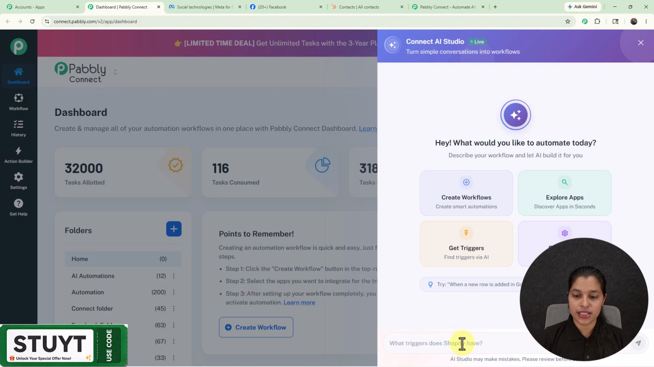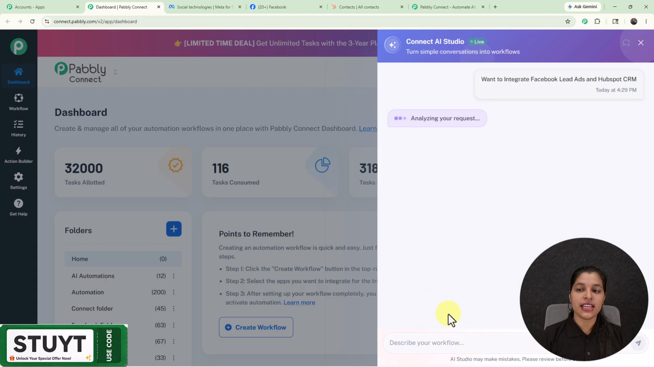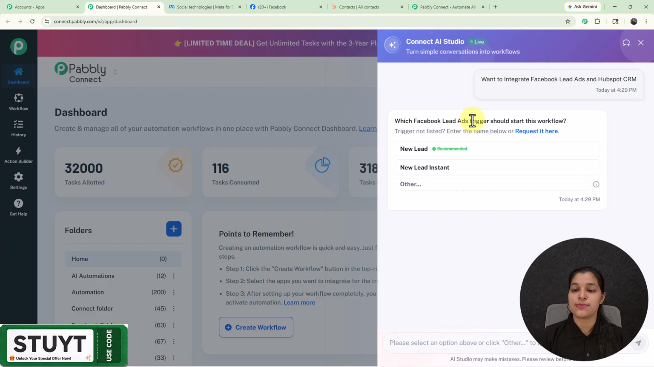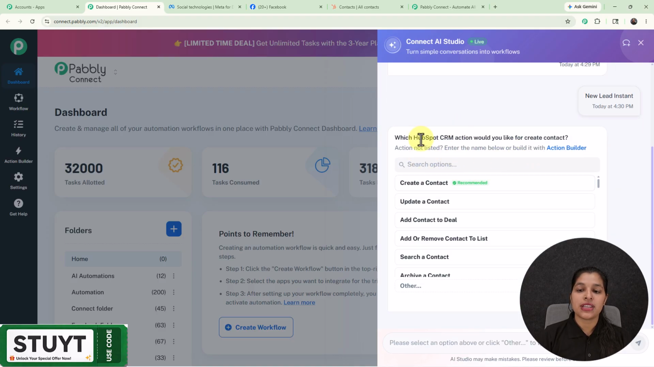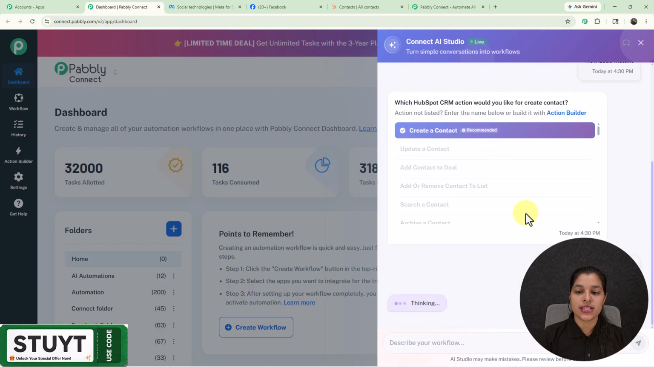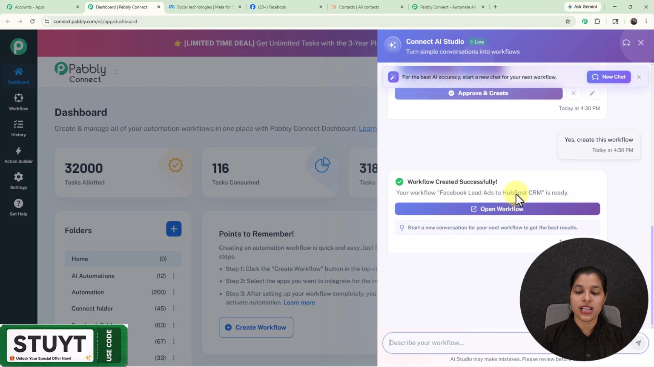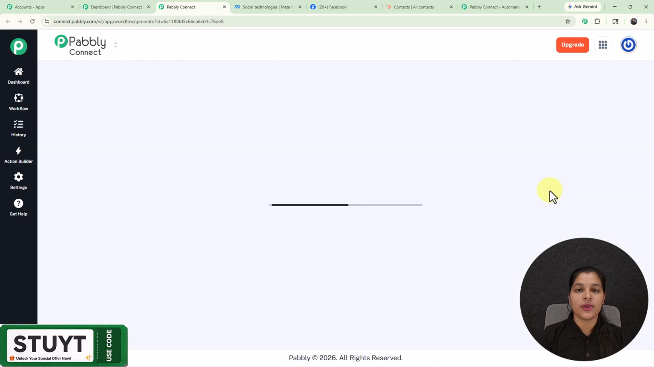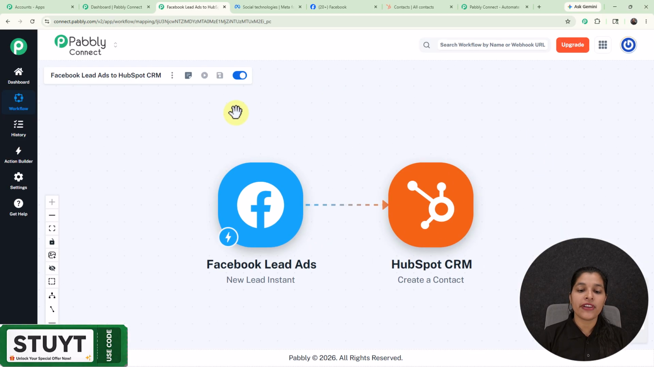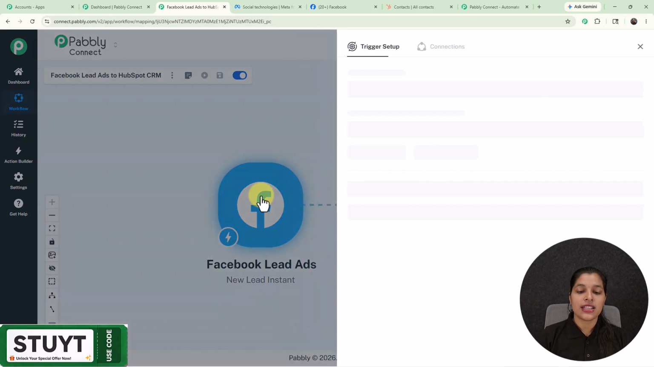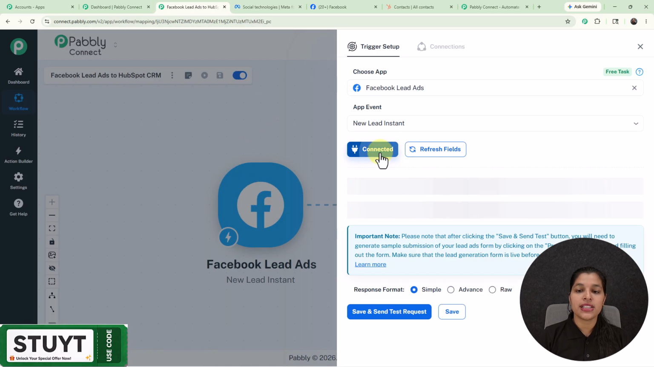So here I'm going to enter my prompt as want to integrate Facebook lead ads and HubSpot CRM. So here I have entered it, and here I have to select the trigger of my Facebook lead ad. So here I'm going to select it as new lead instant. Now I'm going to select the HubSpot CRM action as create a contact. Now here I'm going to just approve it, and now let's open this workflow. And right here you can see that we are on the workflow page, where my Facebook lead ads and HubSpot CRM are already integrated. Now let's select Facebook lead ads, and here I'm going to build a new connection.